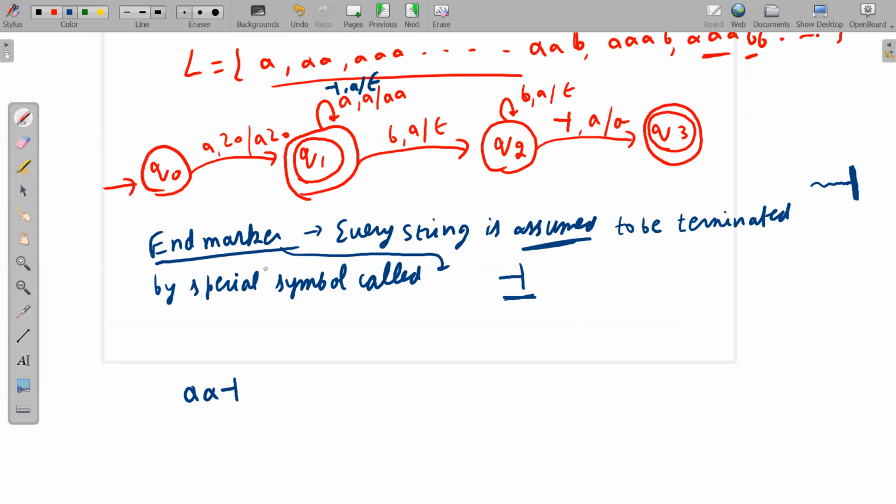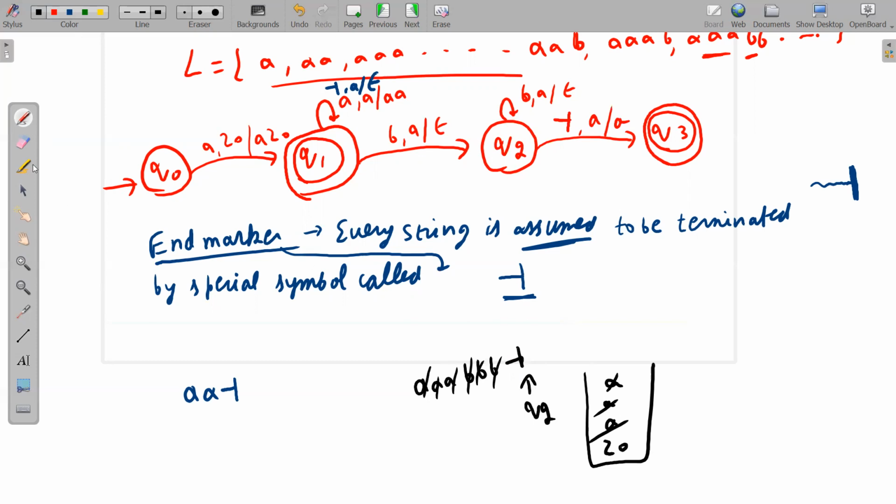Let me take one example so that you get a crystal clear idea. Take a string, say triple A, triple B, and end marker. What will be done here? We are going to push all the A's. Initially we have Z naught. All the A's will be pushed onto the stack. Whenever B comes, we will do cutting. Who is doing cutting? Q2 is doing cutting. Finally Q2 will read the end marker, but it's reading Z naught from the stack. If Z naught is read from the stack, that means the number of A's and B's are equal.